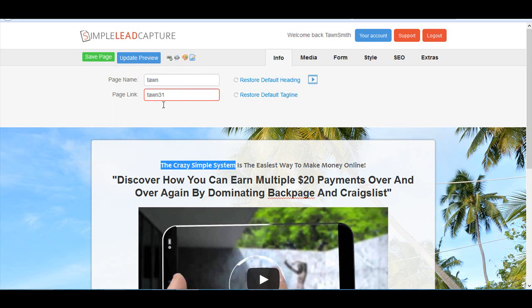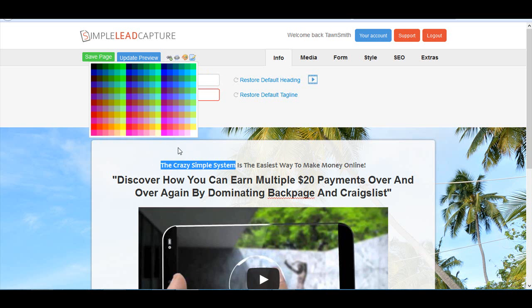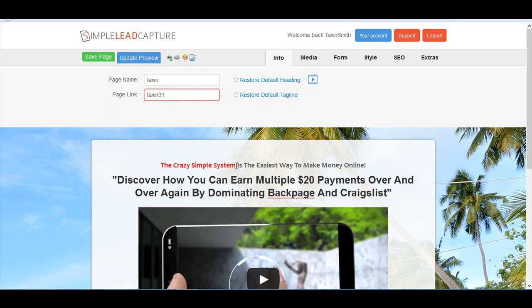So what we're going to do, I'm just going to release that link. But that's how you do it. So what happens is if somebody clicks on it, it'll take them to whatever website you redirect them to. You can also change the color of your text. You can make this red, as you can see that.